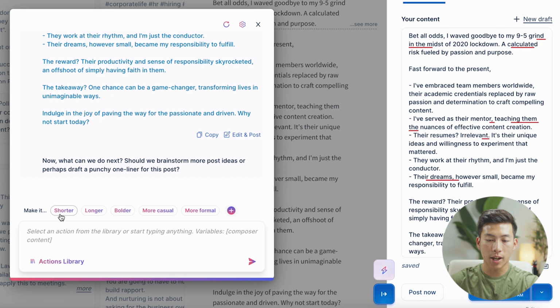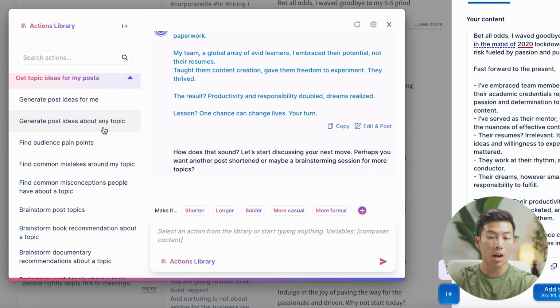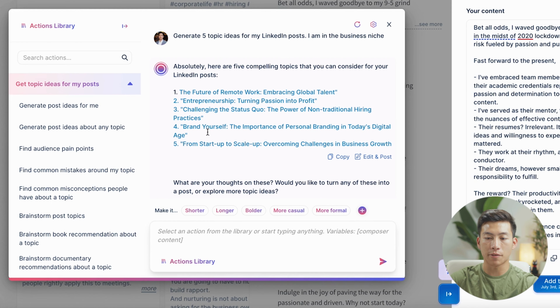And if I want, I can go ahead and click on this right here. So I can say make it shorter. I can also click on the actions library right here. And then it'll bring down a whole drop down menu of a bunch of different things that I can use AI for. So let's say, for example, I want to generate post ideas. So I'll go ahead and click that. And then it's going to pop that into the chat. And then I can also say something like I am in the business niche. And then I'll press enter. And then as you guys can see, it gave me 5 different ideas.